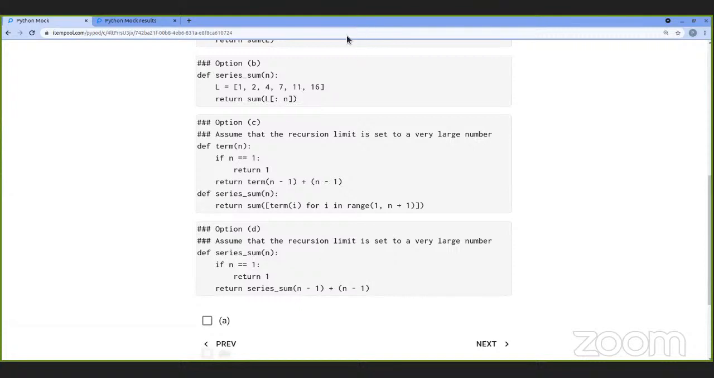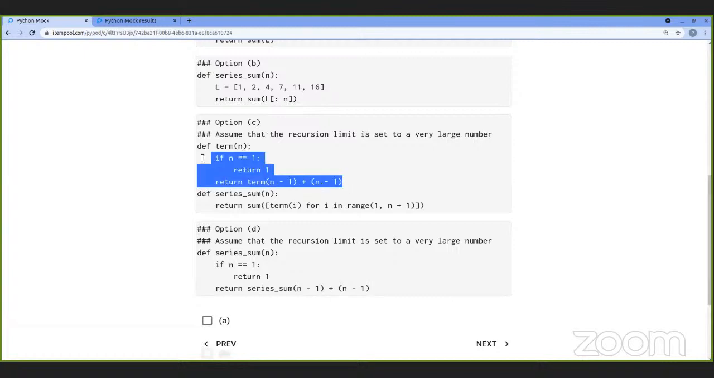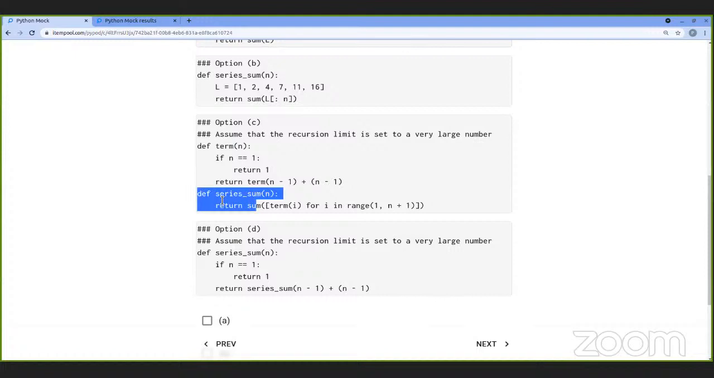All right. So don't get confused by these extra functions. The presence of this extra function doesn't make this wrong. What you must focus on is, does series sum of n return the sum of first n terms?